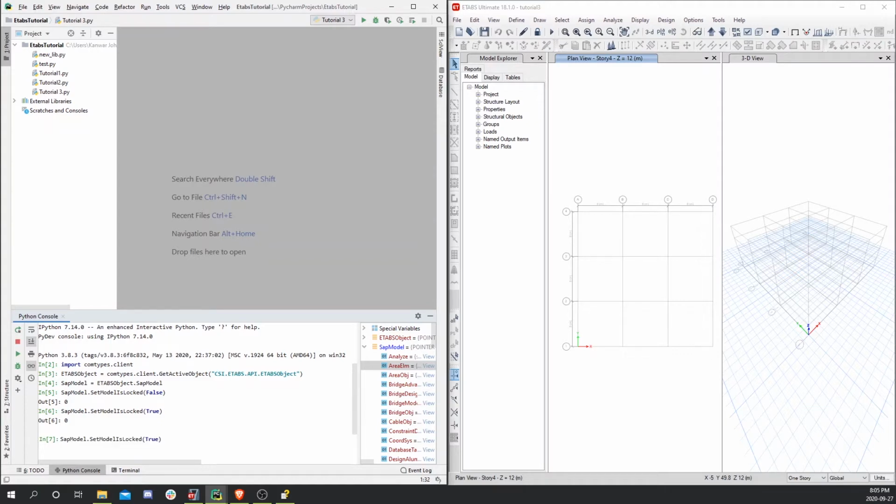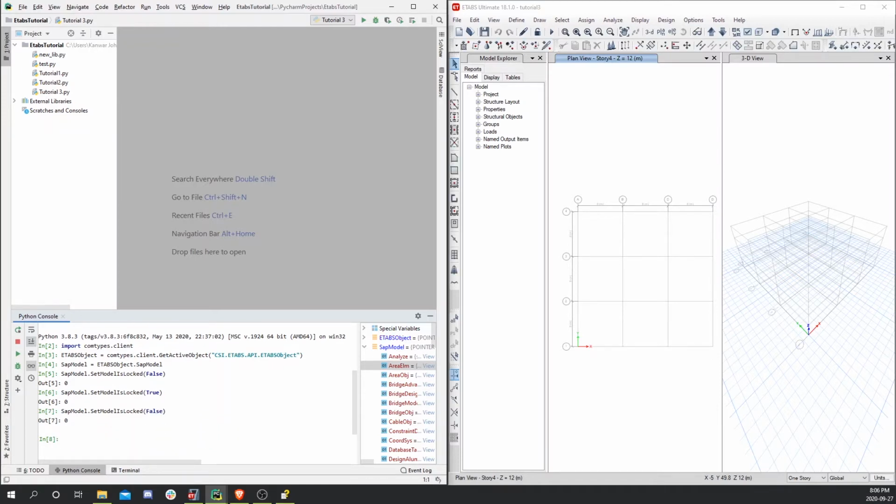And so yeah, you just press up to call the previous command so you don't have to type it all over again. So we're going to go ahead and unlock it. Okay, so now we can go ahead and interact with it.